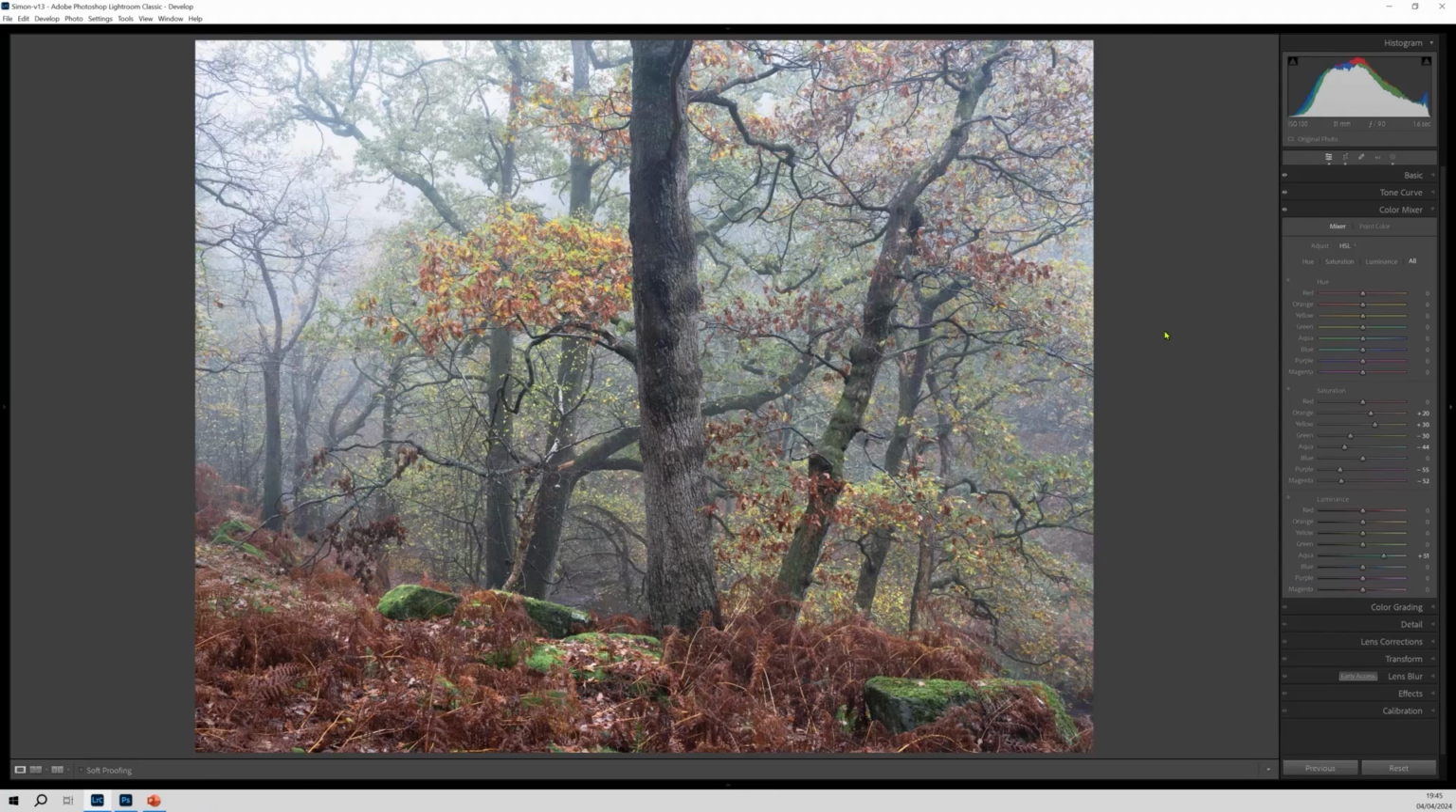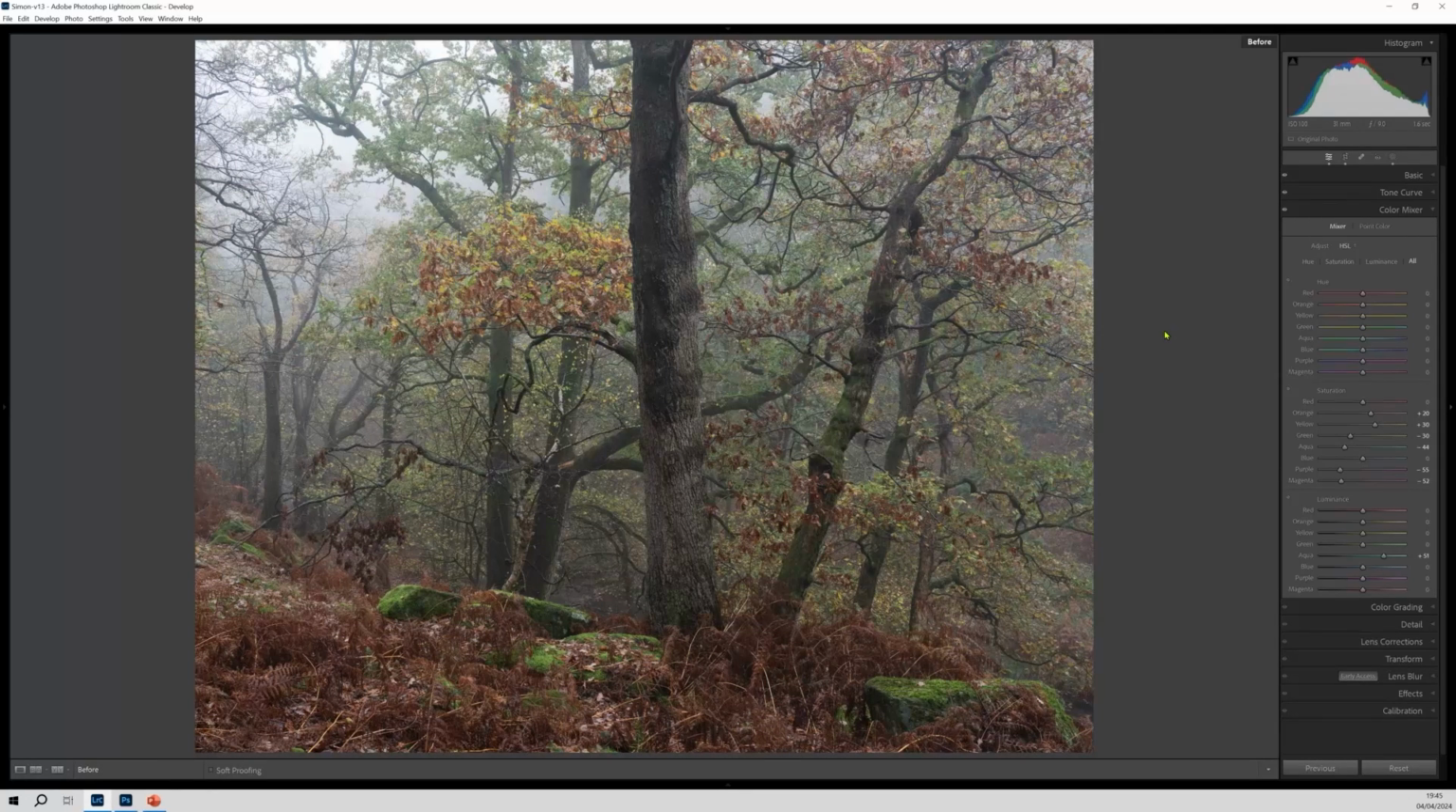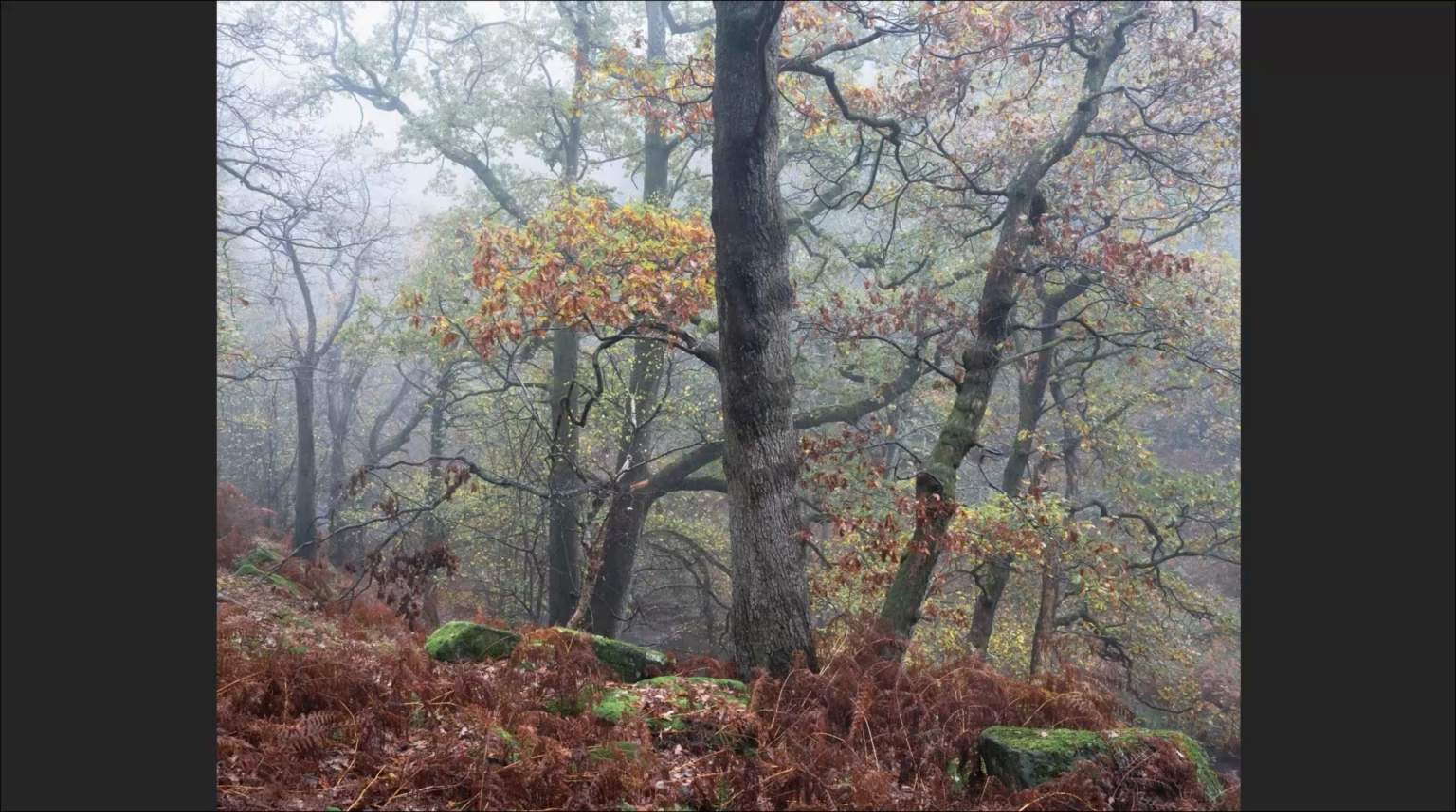So that's it. Some very minor adjustments locally, not a great deal globally, but you can see that there is a huge difference there. So I'll put that full screen. Loading. There we go. So you can see that with a little bit more detail.